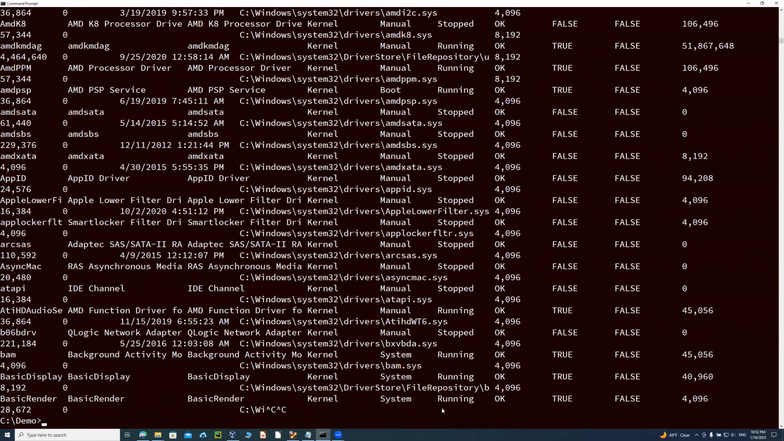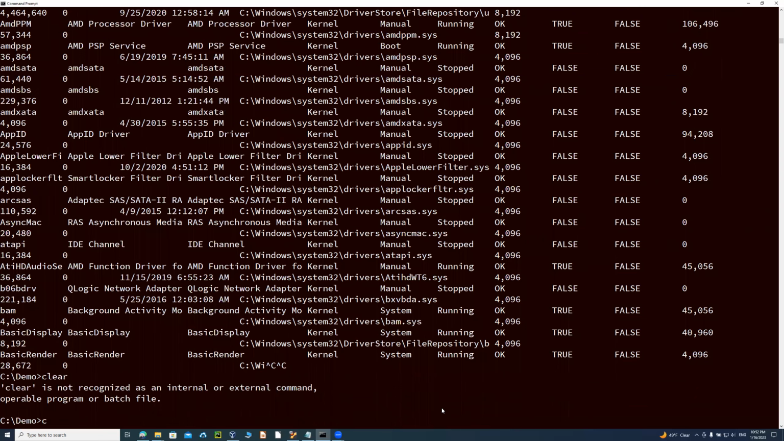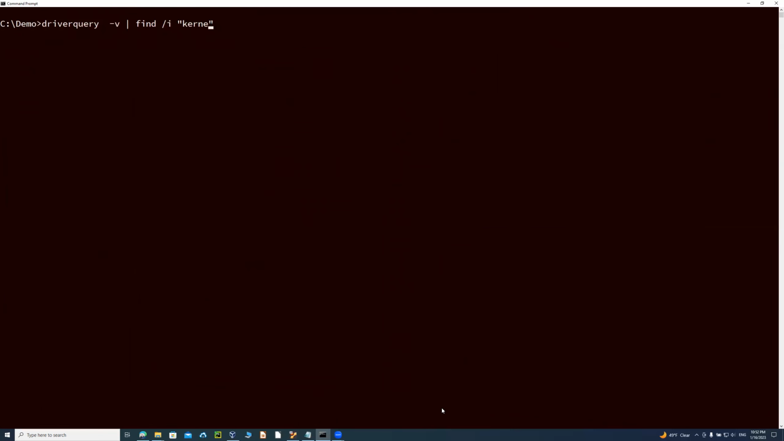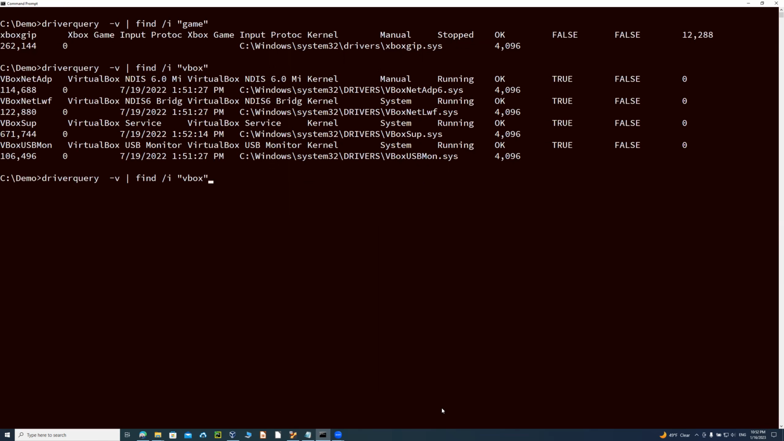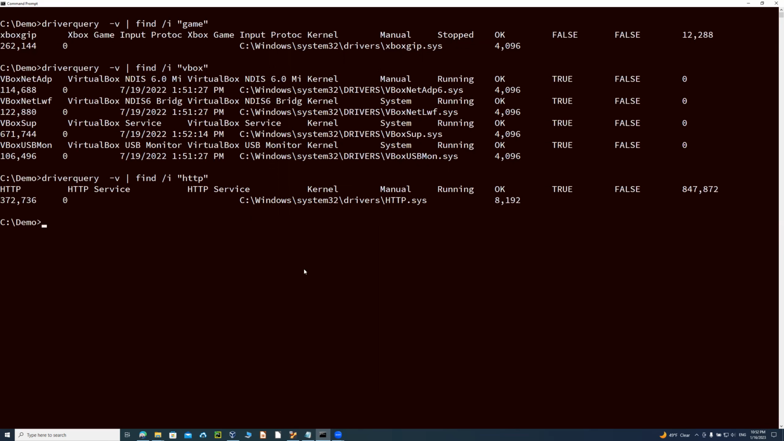And if you say that is good, but I want to see if there's any game there, and instead of kernel, just type in game here. Search for that game, and if there's any like Xbox game, the driver will be listed. And if you're looking like VirtualBox, VBox, and then virtual hosting for VirtualBox, it will list it there. Anything that you're interested, look at HTTP, for example. Then if the driver is found, it will tell you the name of the executable and everything that are actually installed. So that is for the driver query command, and you can get a list of them.